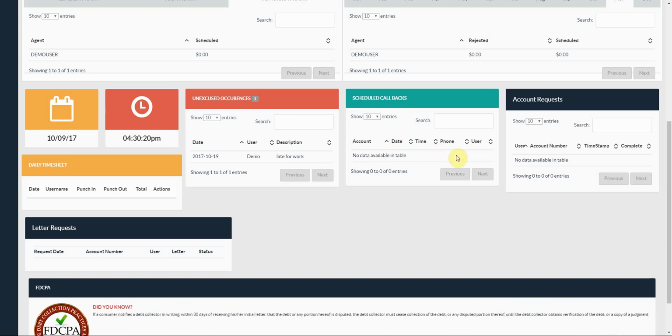The account request section is where you will see your list of any accounts that you've requested ownership of and whether it's been completed. If it's in this area, it's not been completed, but you'll be able to see it. And of course, after a certain amount of time, if it's not done, you can use that to update your manager or ask for an update or whatever the case may be.